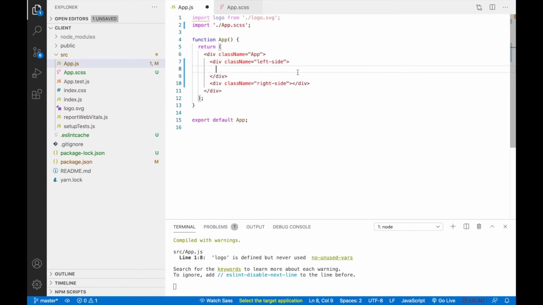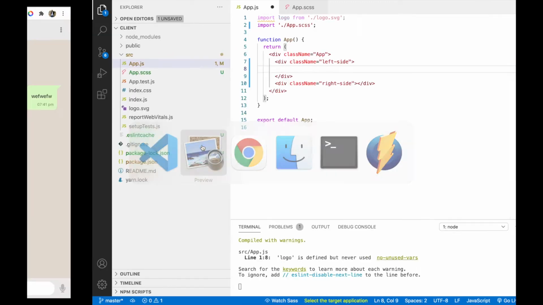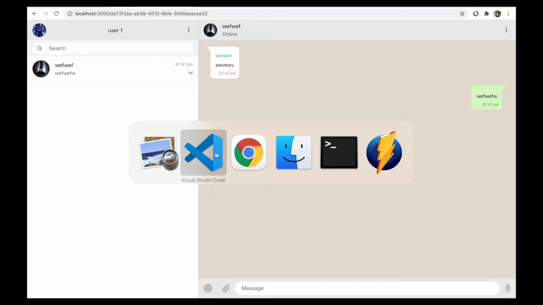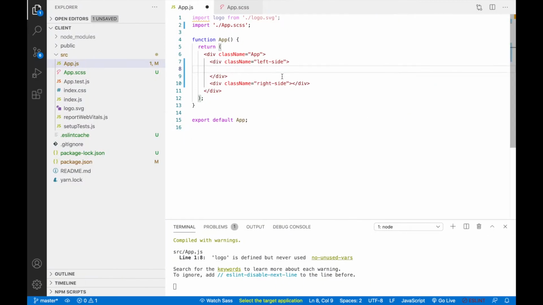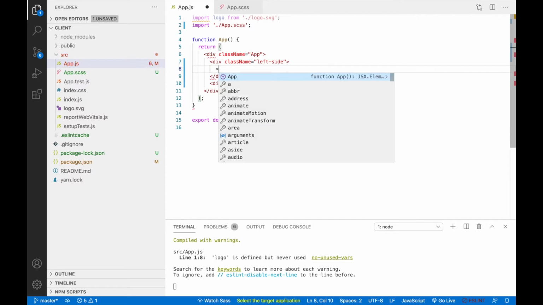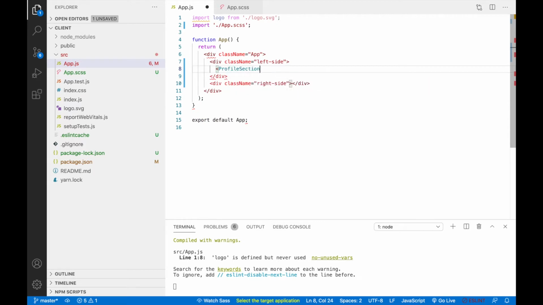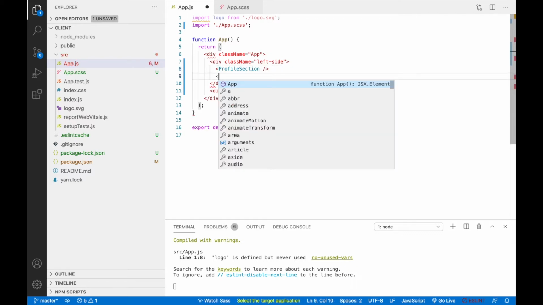In the left section, we need three more components. One is this top one, the second is this search bar, and the third one is this card section, right? So we'll create these things as components. Let's call this component profile section, like this. The second one is search people.